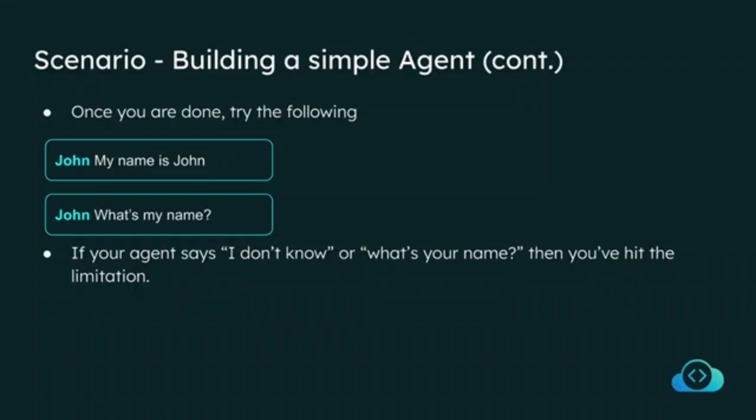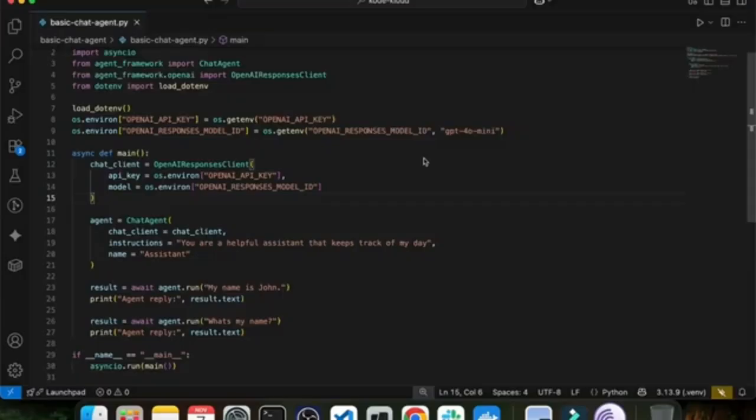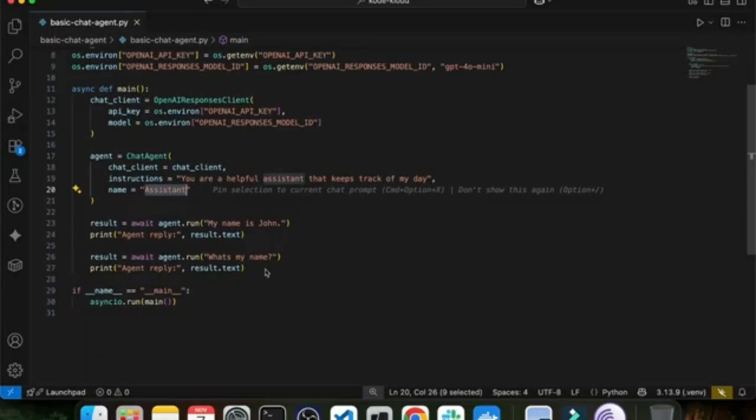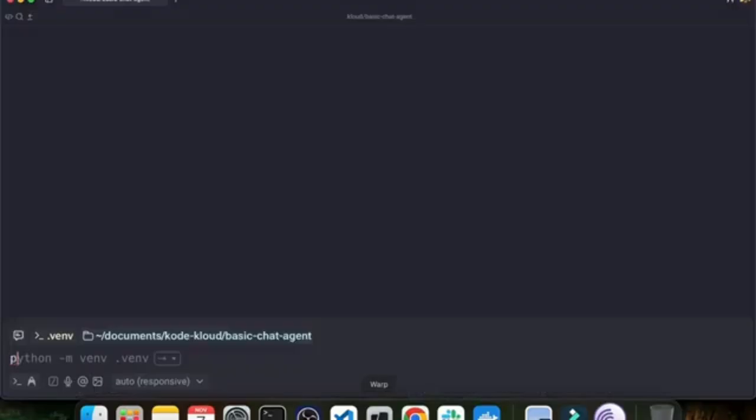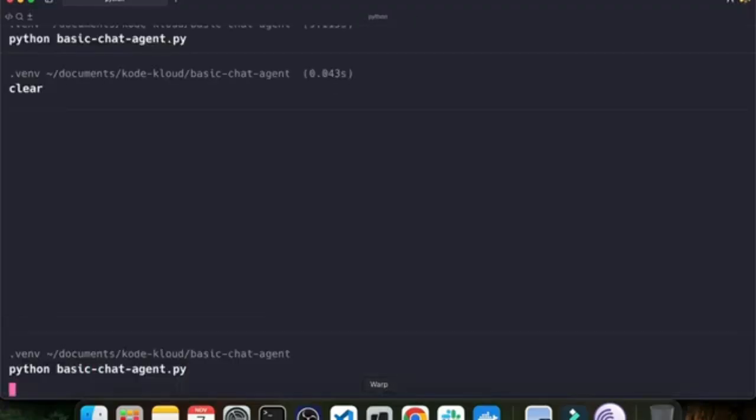So let's jump into the code again. All right, so I'm back in my code, and I change the instruction and the name again. So the instructions are, you're a helpful assistant that keeps tracks of my day, and it's just an assistant. And here are these two prompts. So let's go ahead and run it. The very first prompt is, my name is John, and the next one is, I prompt the agent like, what's my name? And I would type in python basic_agent.py.